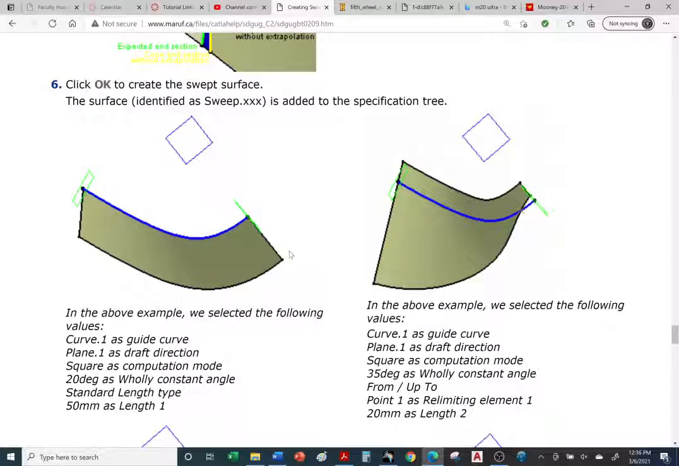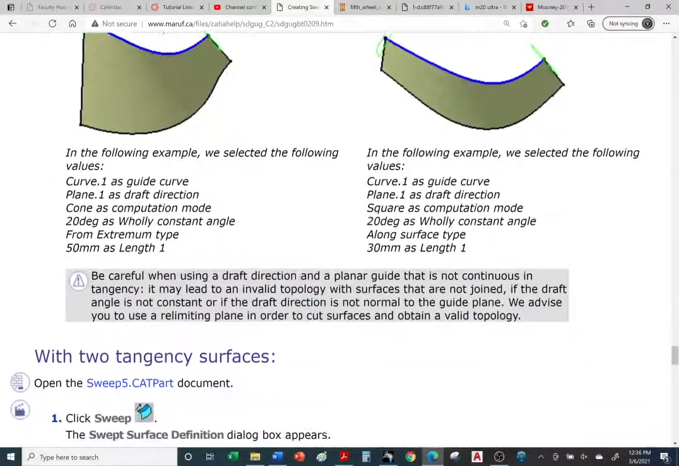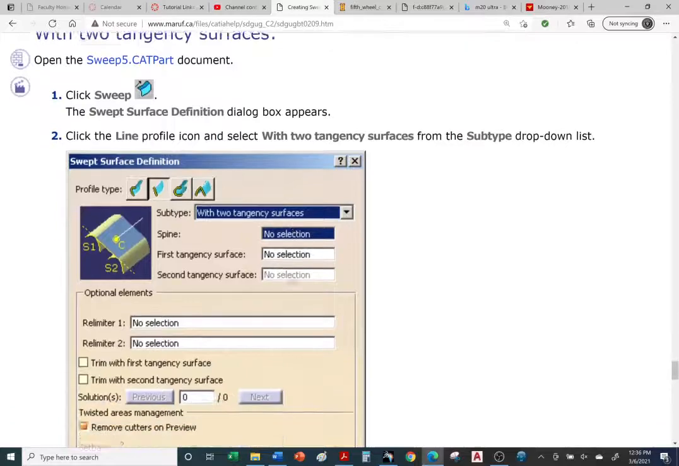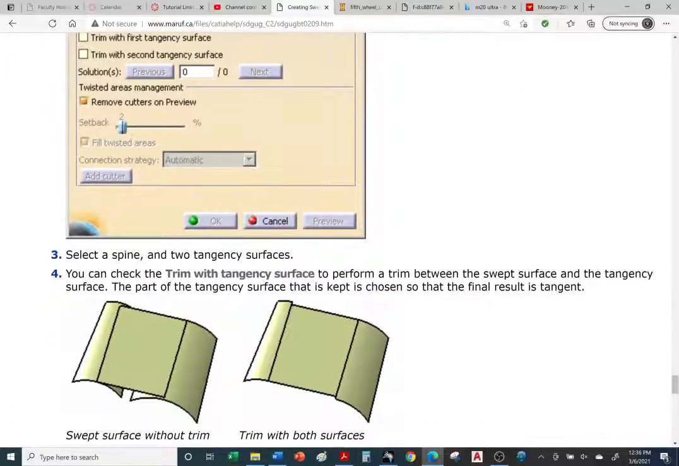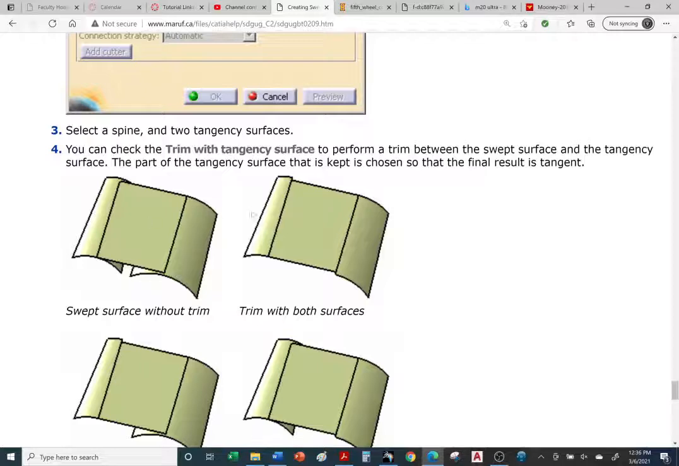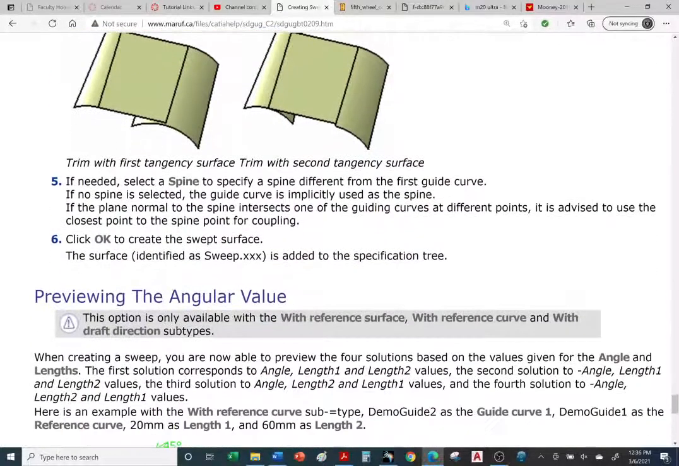Didn't get quite exactly what the picture is showing us here. Okay, with two tangency surfaces. So here we have two surfaces, and we're going to create a sweep going across. So we're going to create this middle surface that's tangent to these two surfaces, right?